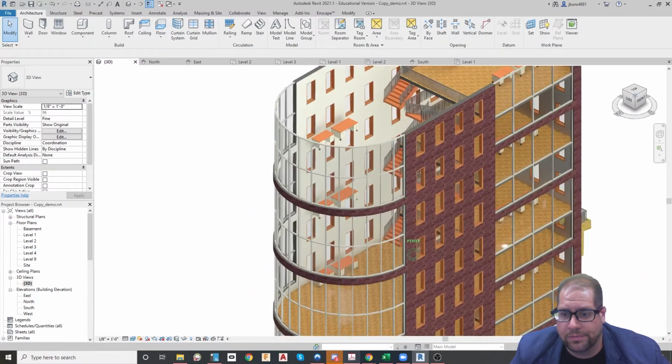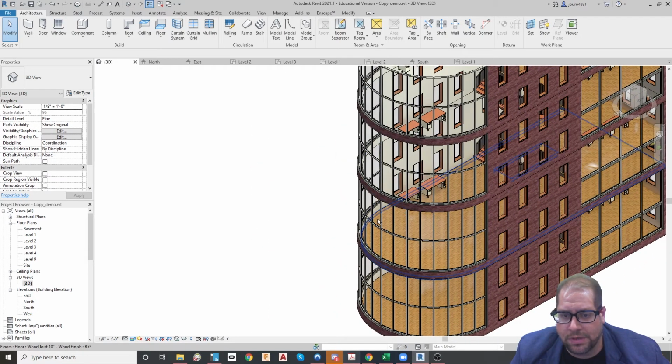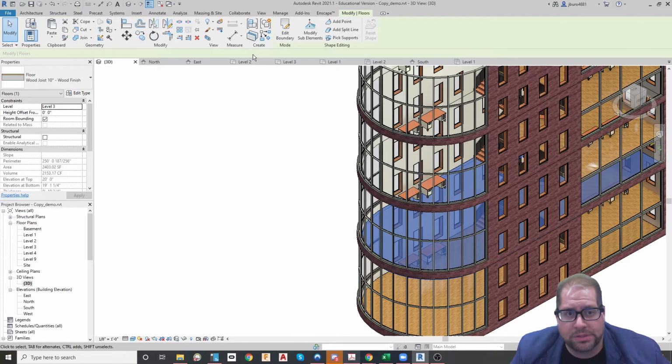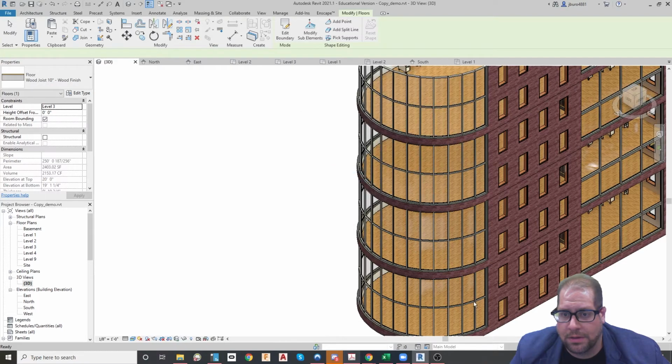Pretty good. I didn't get the floor. I knew that was going to be a problem. No problem. Any further, I'll just do a separate copy for that. So let's copy that floor. And I will paste it to levels. This is 1, this is 2, 3. So I'm going to paste it to level 5, 7. And there we go.